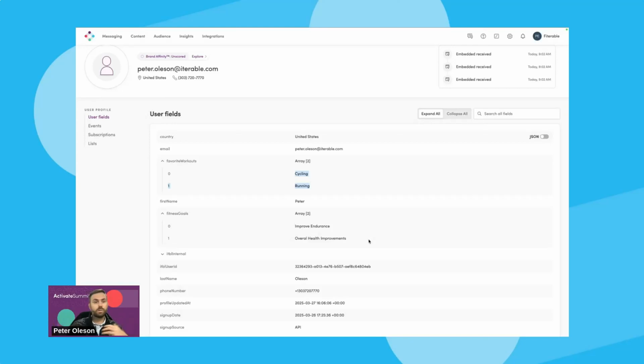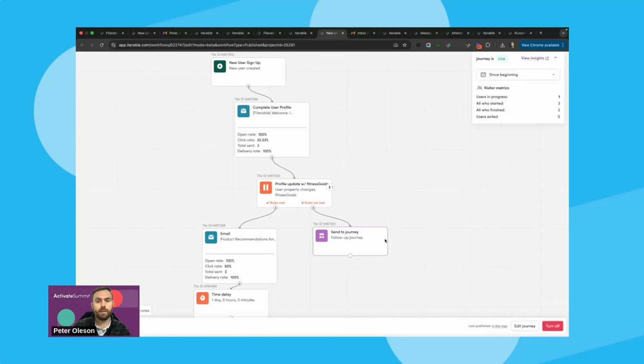Behind the scenes, we're just using Iterable's APIs, but there are a whole host of ways that you can integrate data with Iterable. Everything from uploading a CSV to using something like Smart Ingest, which connects directly to your data warehouse and syncs when you decide the time is right. But let's go back to that journey that we were looking at before.